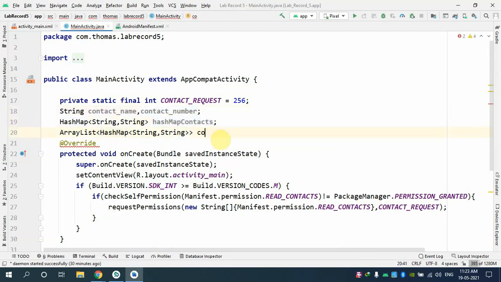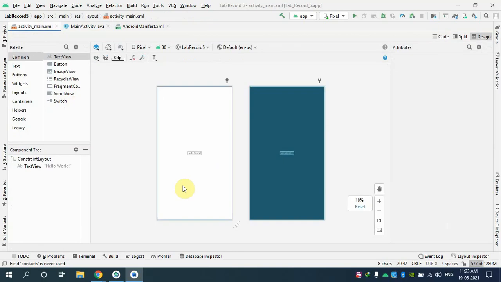Okay, so I'll name this as contacts so that there's no confusion. This is the actual contacts database. Now I need somewhere to put these contacts, right? That is why I use a list view in my design. So let me go to my design.